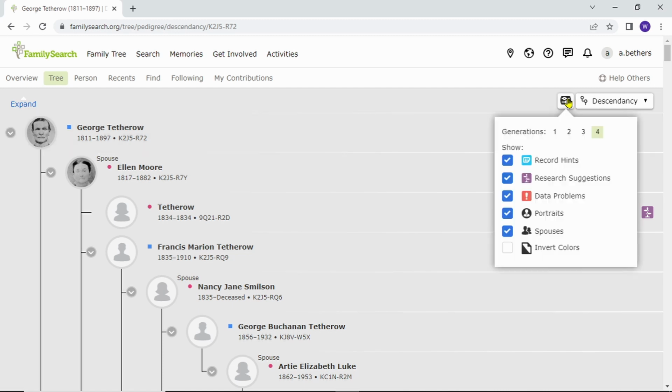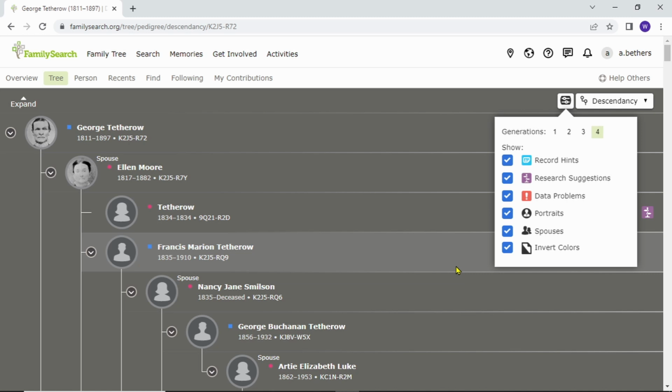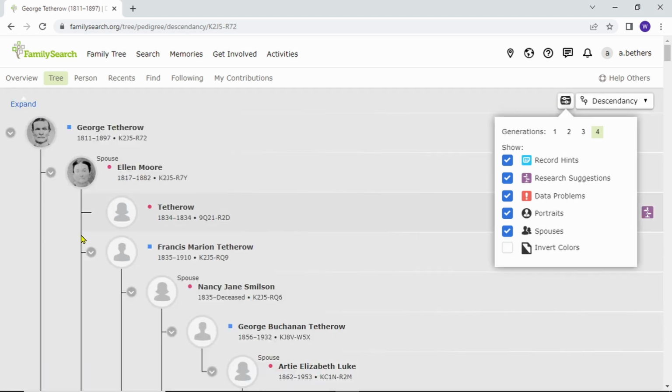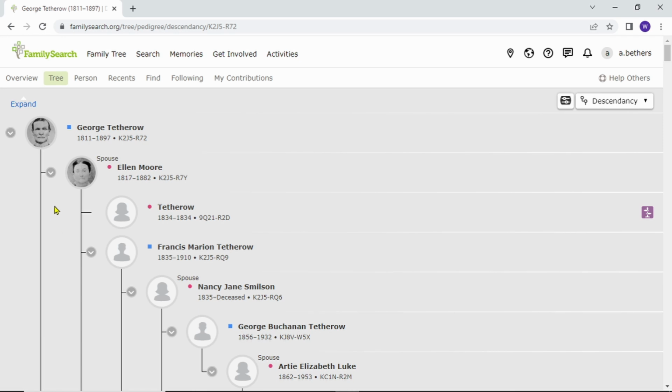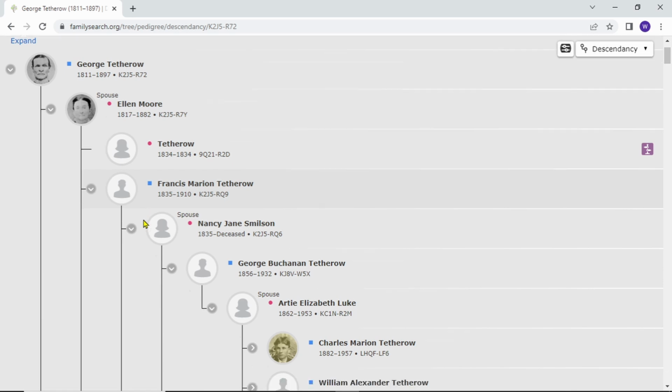For the filters, they're the same as they were before. I generally like to have 4 generations represented. You can also invert the colors if you want to. But I kind of don't want to do that. But when you're looking through these, try to find vague information if you can.